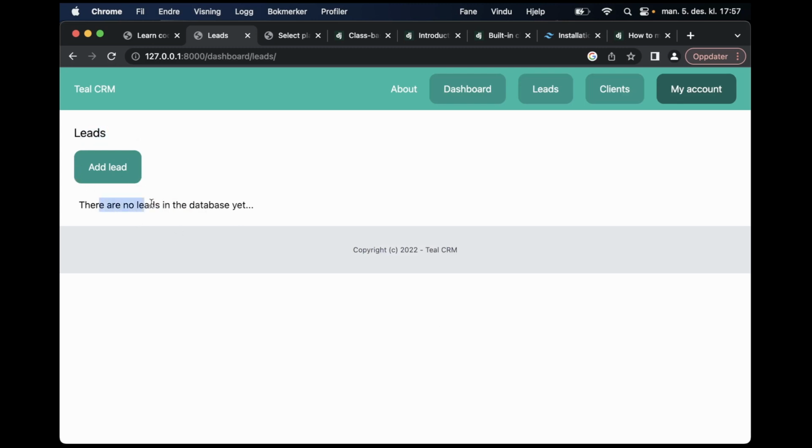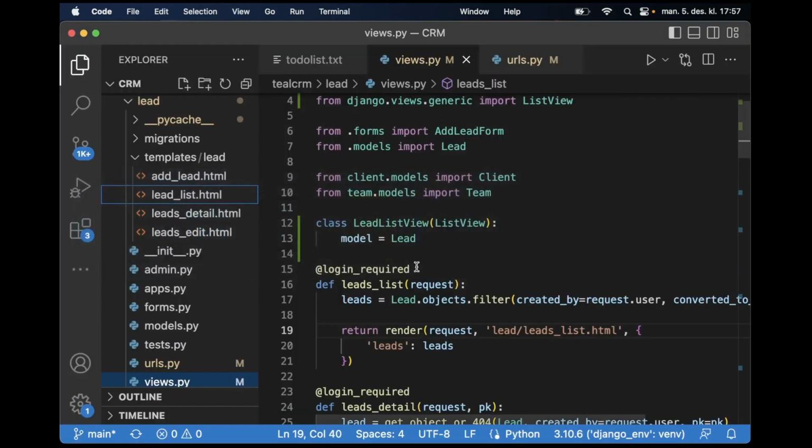So leads, there are no leads in the database yet. That is a little bit weird because we have leads. The only problem now is that the object we get from the backend isn't called leads anymore.